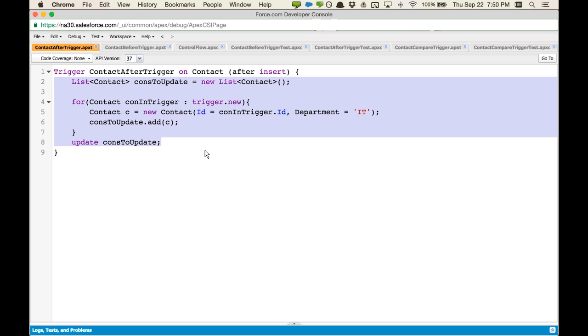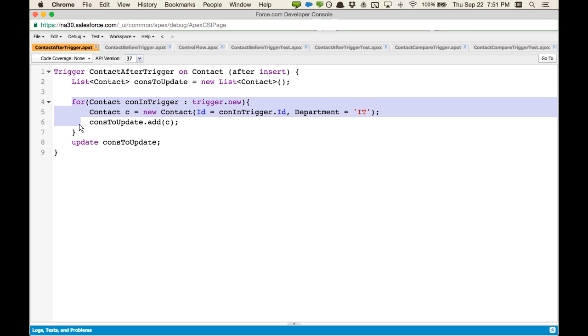All right, let's go back to our trigger here and start talking our way through this one. So line 1 is pretty similar to what we had before. We can see that it's on contact and after insert. So let's take a look at the guts of this trigger. In the middle, we've got our for loop again, and as before, we're using trigger.new. That's the list of all the contacts that were inserted.